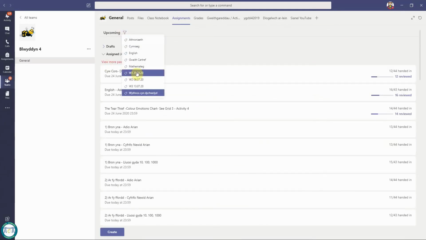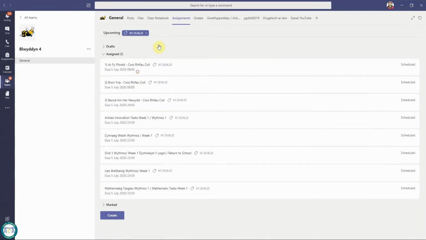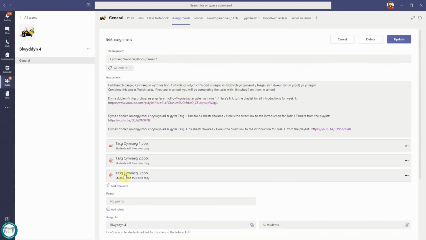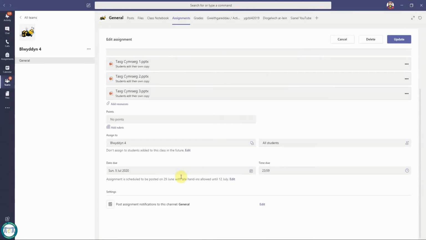So just to recap, over the next 3 weeks, you can filter your assignments to bring up just that week. There's going to be 1 for each subject, and all 3 tasks are within the subject. Your playlist is there. The links to the introductions are in there as well. You have a week that they're due within to be completed, and they close in a fortnight after they've opened.